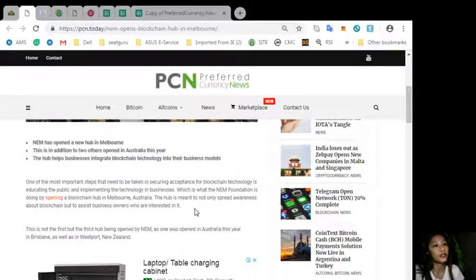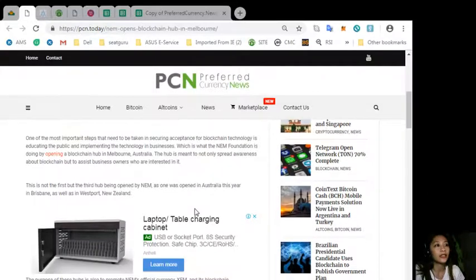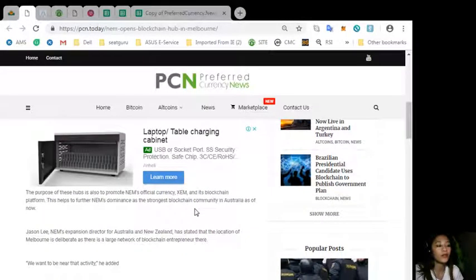The hub is meant to not only spread awareness about blockchain, but to assist business owners who are interested in it. This is not the first, but the third hub being opened by NEM, as one was opened in Australia this year in Brisbane, as well as in Westport, New Zealand. Now, the purpose of these hubs is also to promote NEM's official currency, XEM, and its blockchain platform. This helps to further NEM's dominance as the strongest blockchain community in Australia as of now.